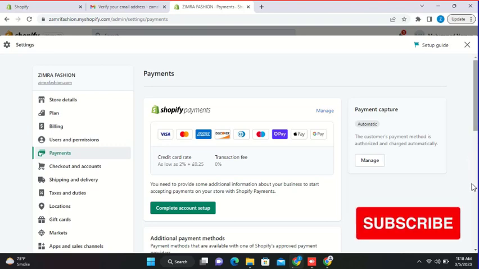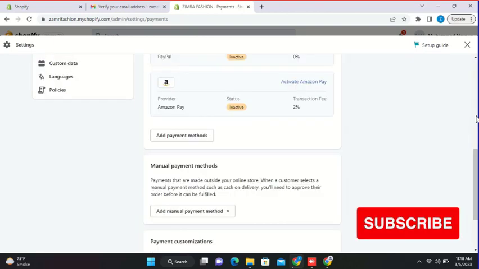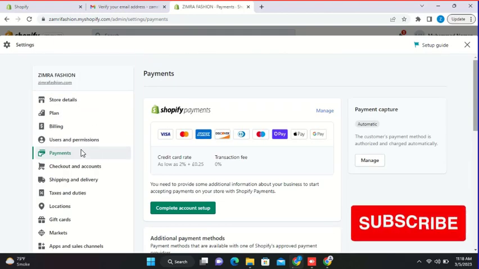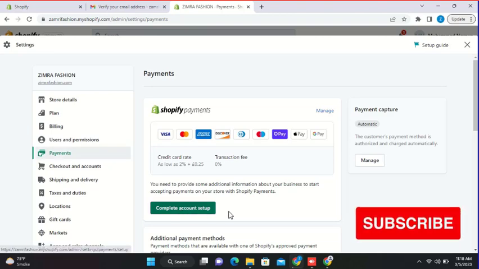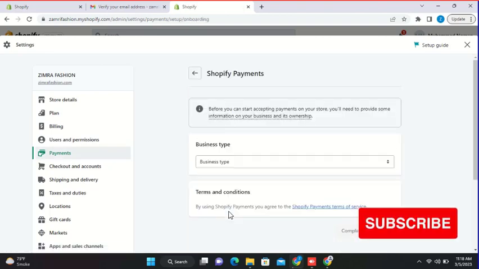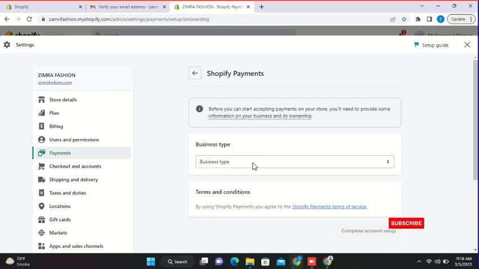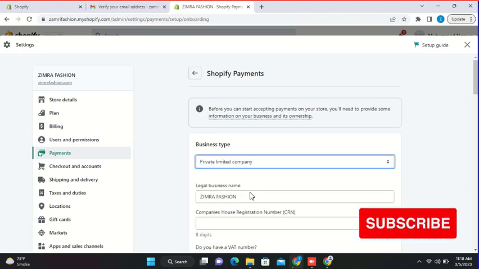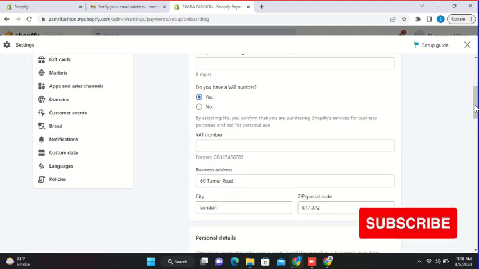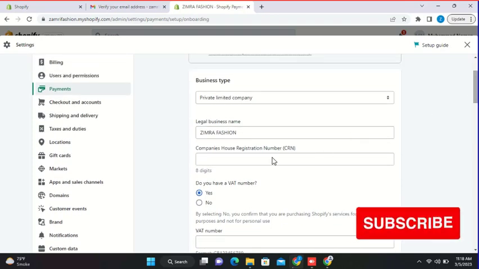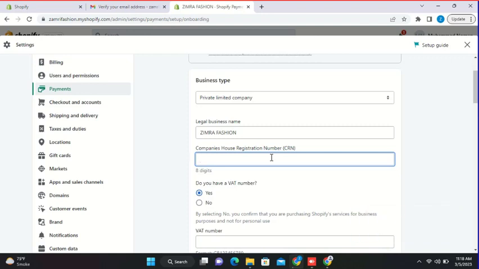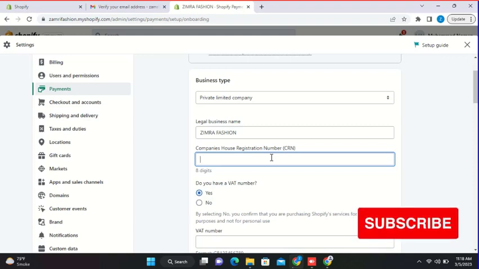Today we'll be setting up Shopify Payments on our Shopify store having a UK LLC. First of all, you have to click on the Complete payments option here, and then in the business types, in the payments option, you have to select private limited company, and under that you have to write the legal business name, and then the Companies House registration number. You have to write the 8-digit Companies House registration number from the LLC or any company you have opened in the United Kingdom.